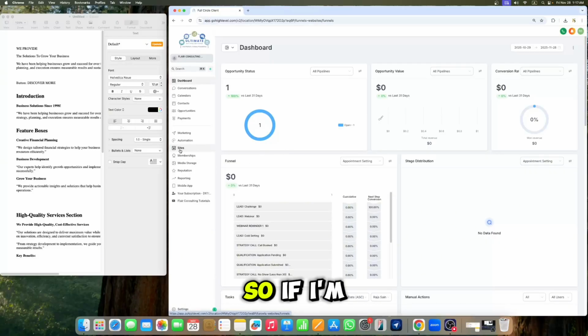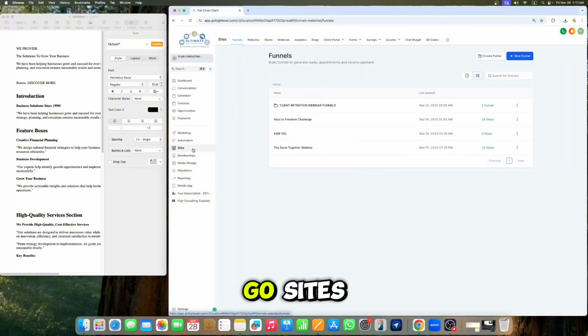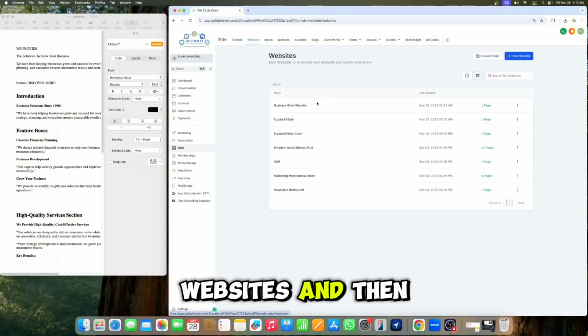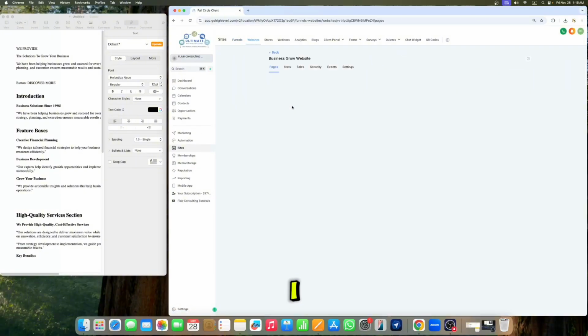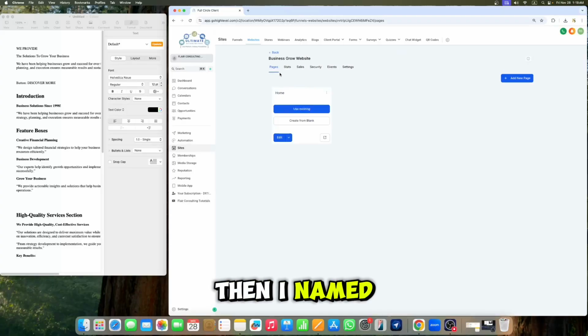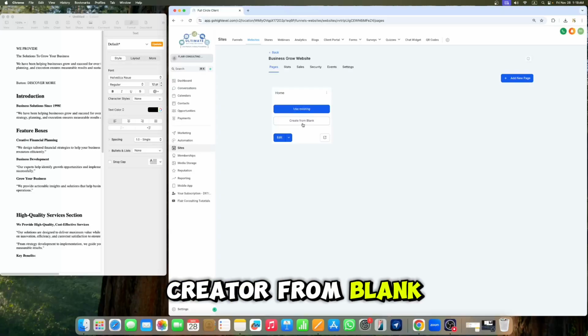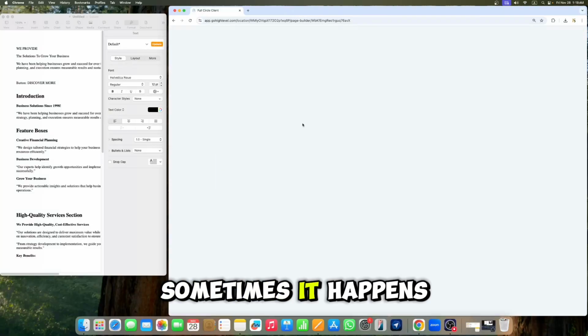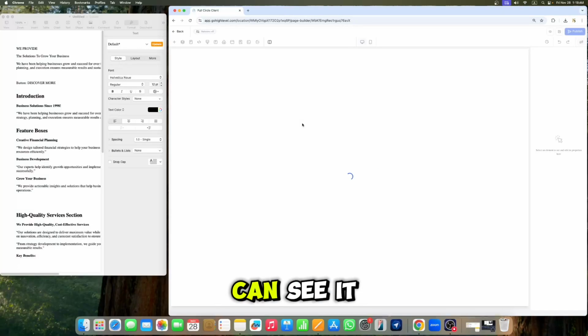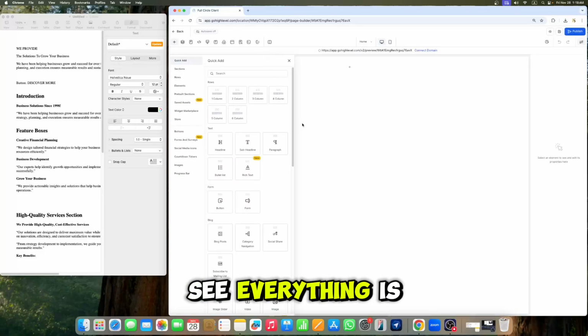for some reason it kicked me back to the dashboard. So if I click back again to sites, websites, and then the website I created, and the page I named home, I'm going to click on it and create it from blank. Sometimes it happens, but now you can see it's loading, and now you will see everything is a blank page. There is nothing over there.